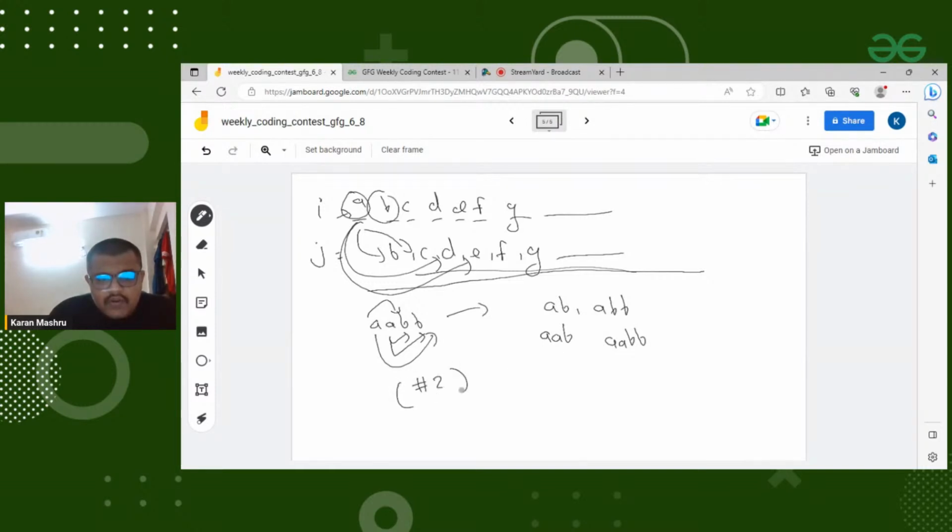How can I get that? Count of A into count of B, because I need to fill the starting position and the ending position. For the starting position I have two possibilities of A, and for the ending position I have two possibilities of B. So 2 into 2, I'll get 4 different substrings. That's why we are multiplying all the things.